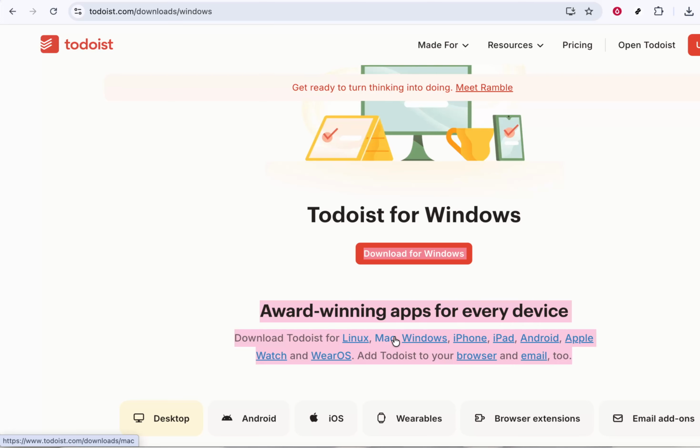Todoist should now open on your Windows desktop. From here, you can sign in with your existing account or create a new one and start organizing your tasks. If at any point you need the Mac version instead, just scroll a little further down on that same Todoist downloads page and you'll see an option for Mac. You would click on the Mac download button and follow a similar installation process on a Mac computer.